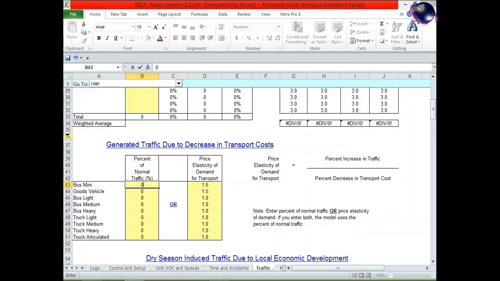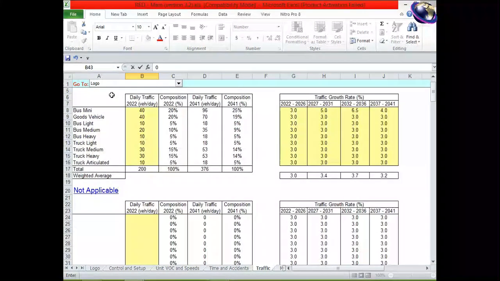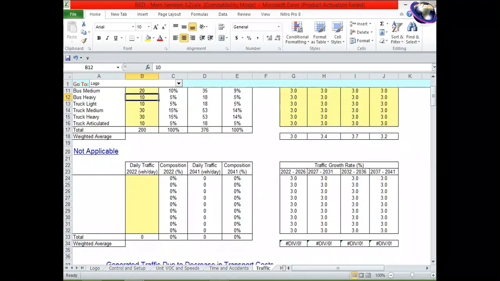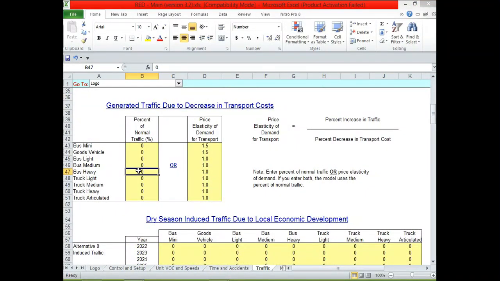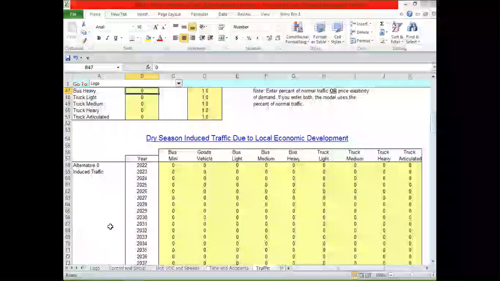Generated traffic, no? Yesterday I told you there is normal traffic, diverted traffic, generated traffic, development traffic. This is generated traffic. We have given it a normal traffic up there. This is a normal traffic. We are giving it a generated traffic here. So it will generate new traffic because of the introduction of the road or improvement of the road. You can either leave it as it is. It can be 0. Maybe if there is no generated traffic, you can leave it 0. If there is, you have to put that. It will also ask for induced traffic.